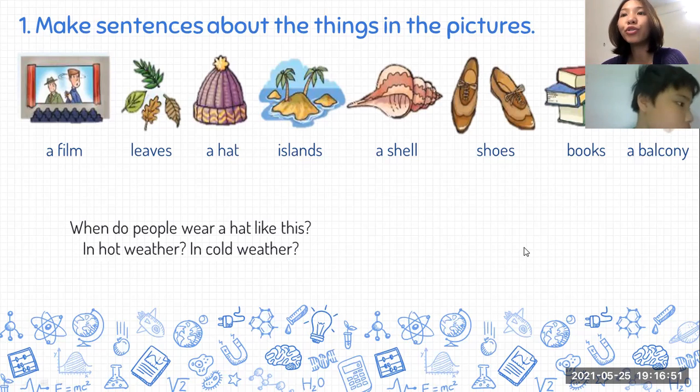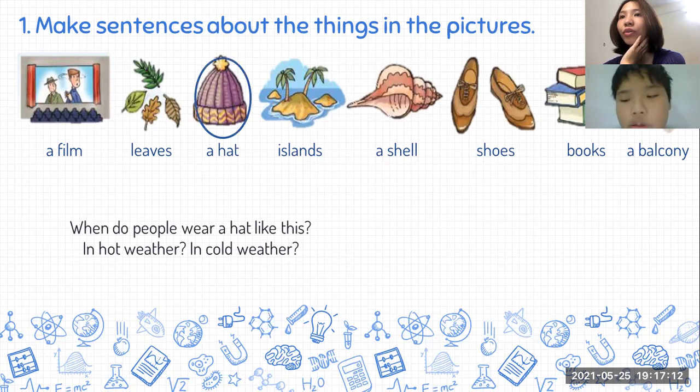And when do people wear a hat like this? In hot weather or in cold weather? People wear a hat like this in cold weather. Yes, people wear a hat like this in cold weather.